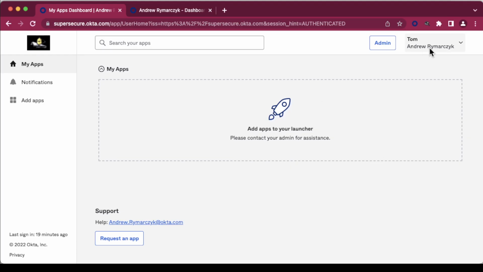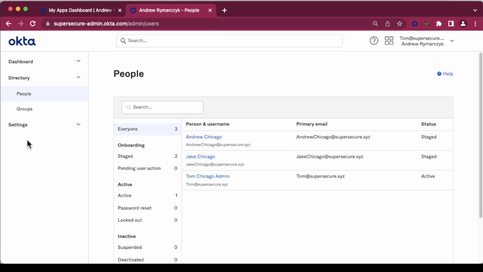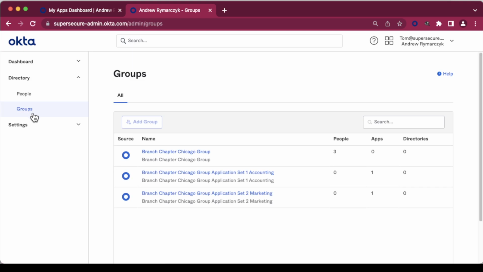So here I am logged in as Tom. My dashboard, you can see I have no applications currently. And if we navigate to the admin panel, you can see now I have an abbreviated version of the Okta admin dashboard and sections on the left. So I can see the people only within the group of the Chicago branch chapter. And further, I can see only the groups that I've selected in my resource set.